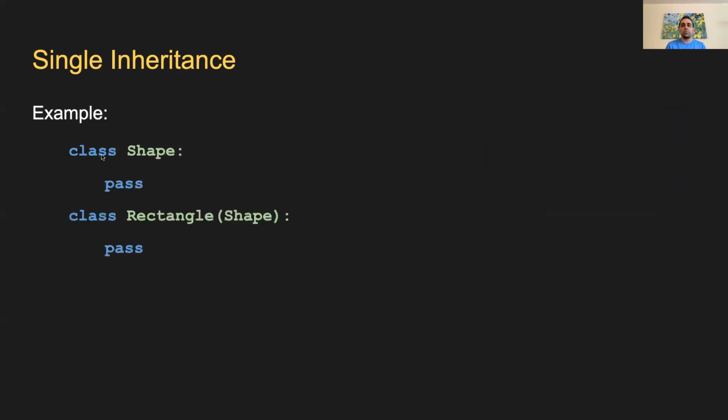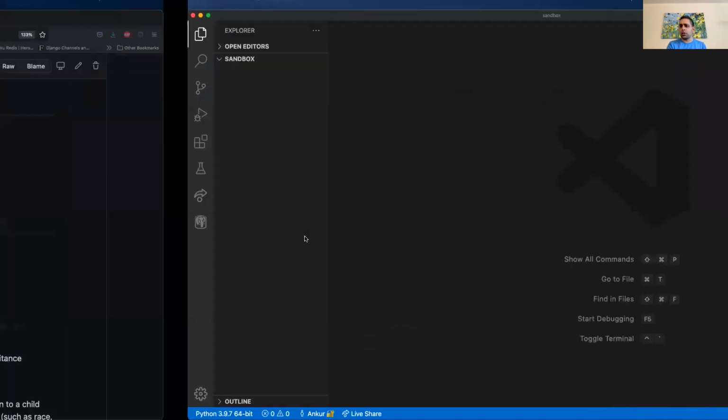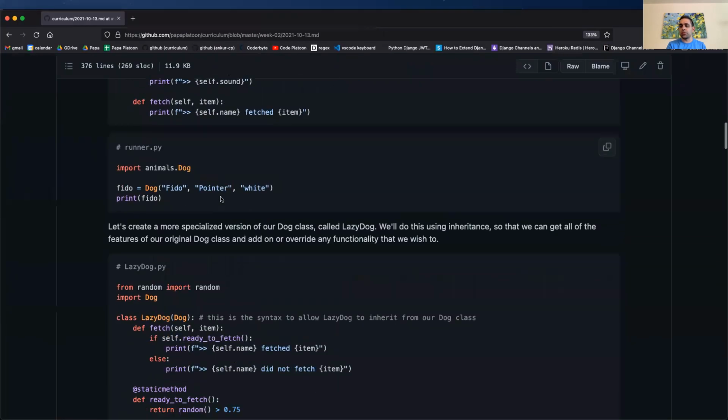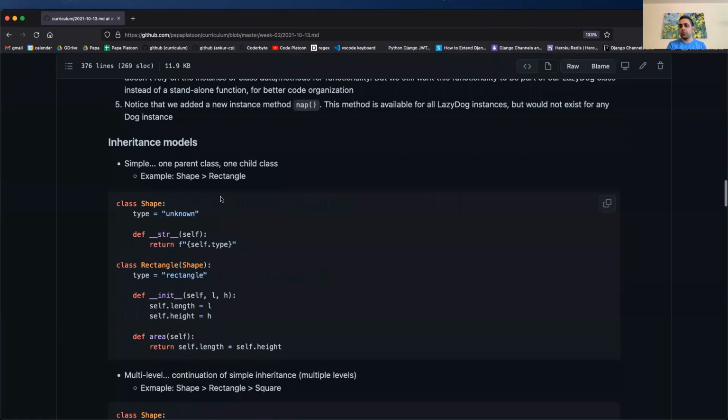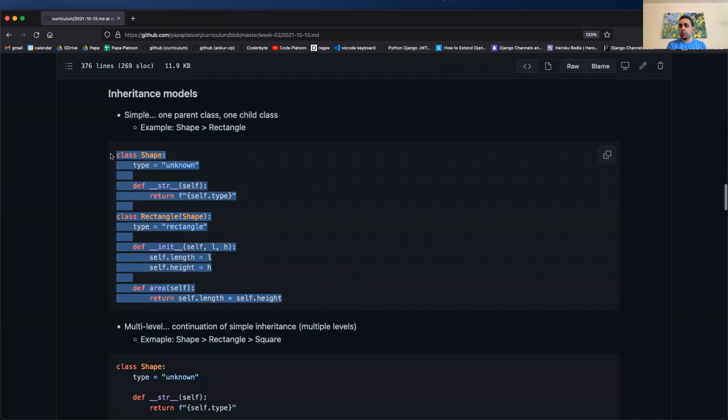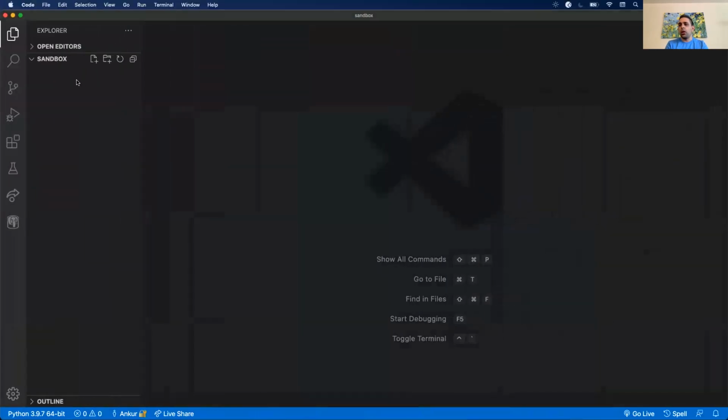As we're talking about shapes, here's a simple example. We have class shape, and then we inherit from shape with parentheses, adding in the class name, and that allows us to access anything that shape has. We can access that from rectangle. We're going to go to our curriculum page because I added some more detailed examples. So we'll skip over our dog example. Let's go down to shape and talk about the code here. Let me add lecture.py.